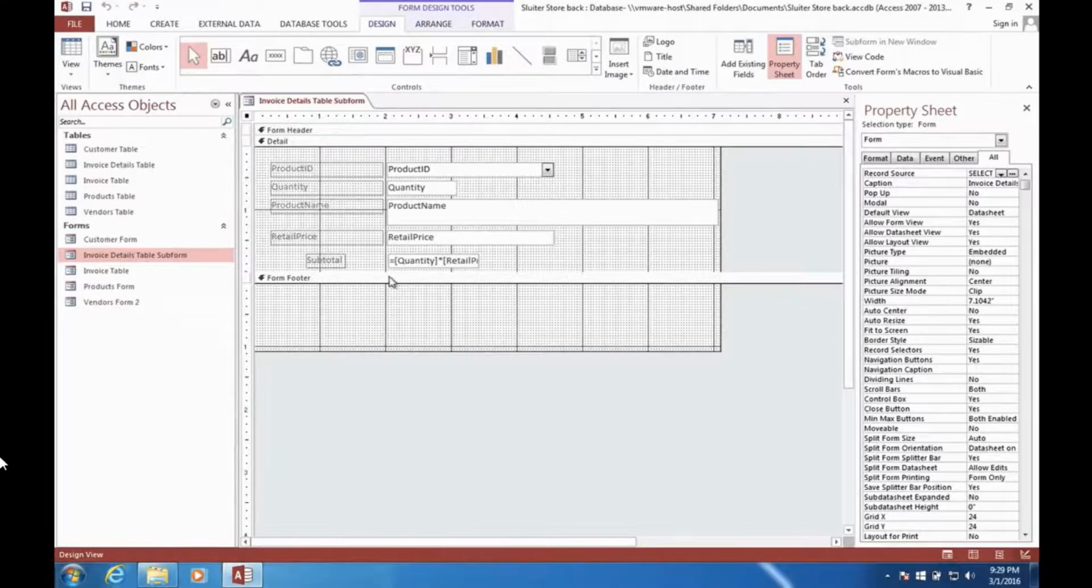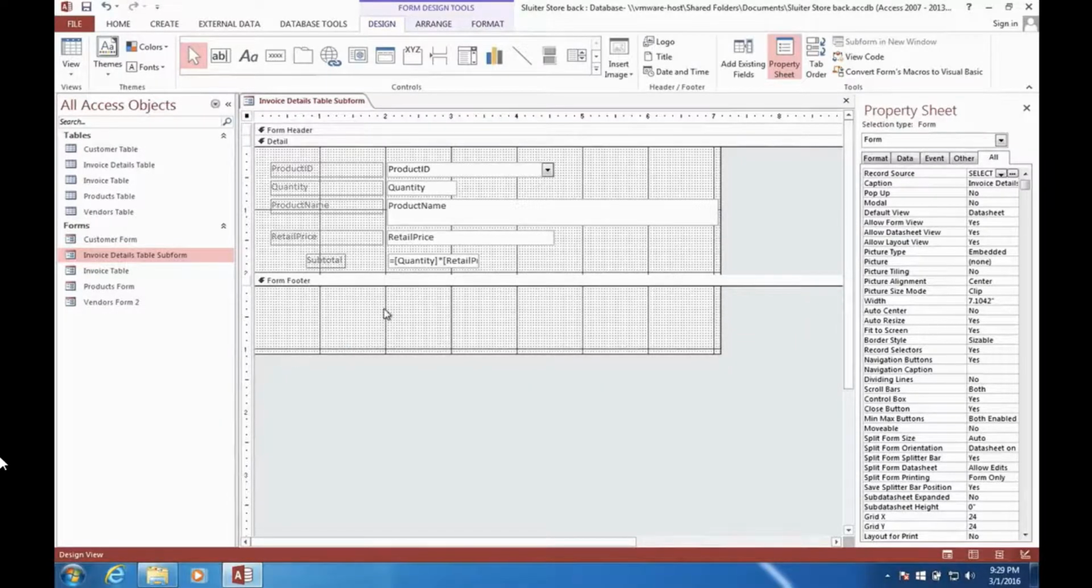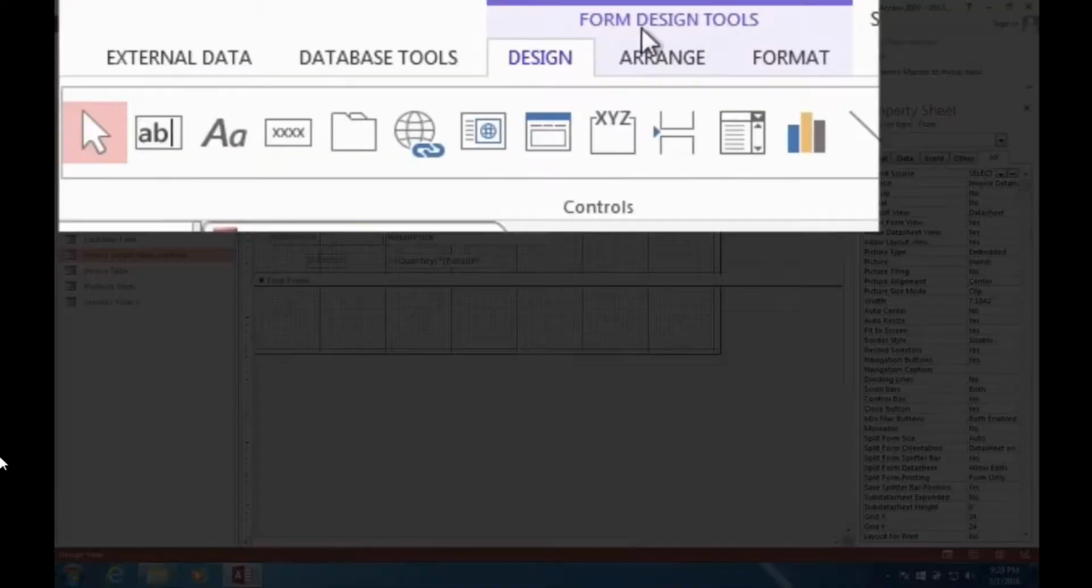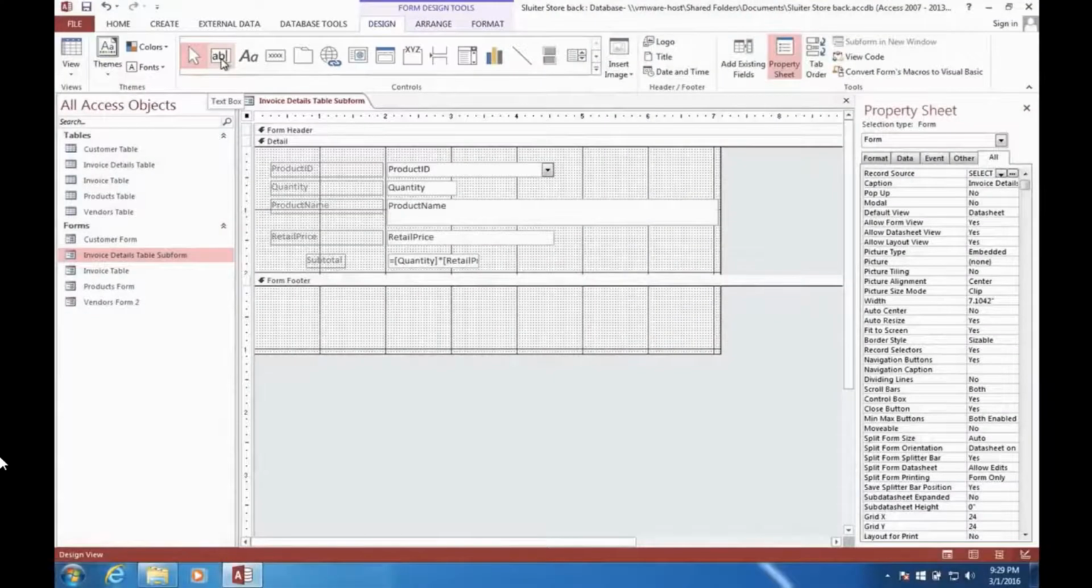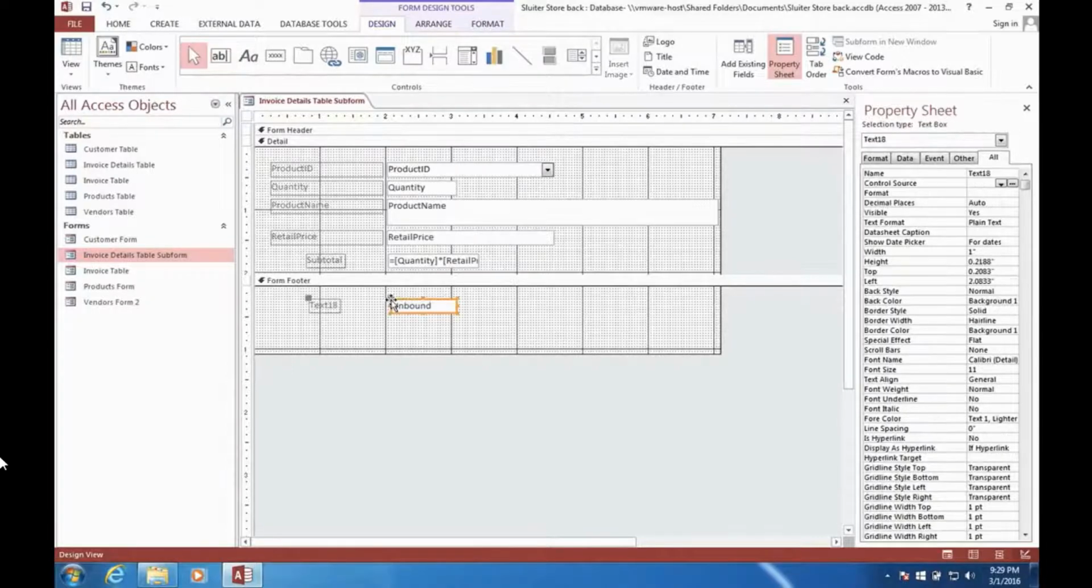If you can't see the form footer like I can, you can grab this bar and move it up or down to give it some more space so we can work in here. We're going to do a sum of all the subtotals. So you need to go up to where we have Form Design Tools, click on Design, and then choose this here called the text box. A text box simply allows you to place your own custom text box on the screen.